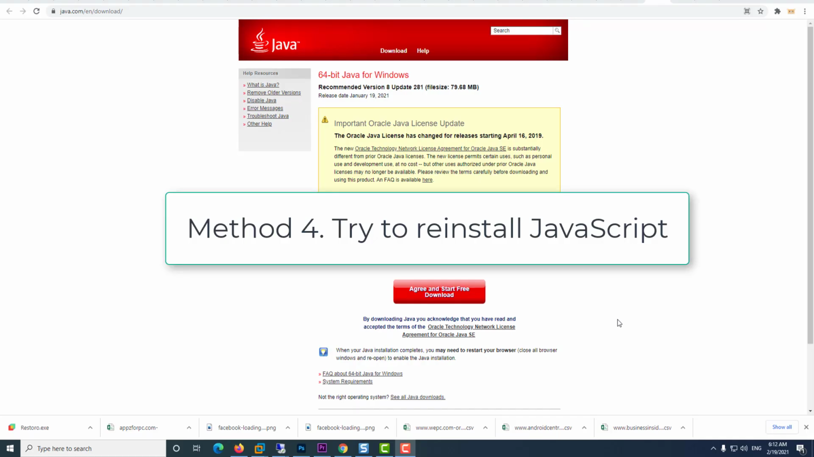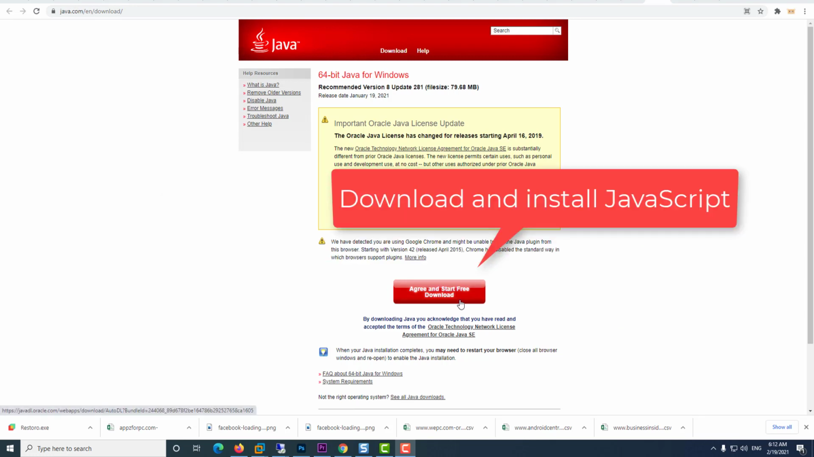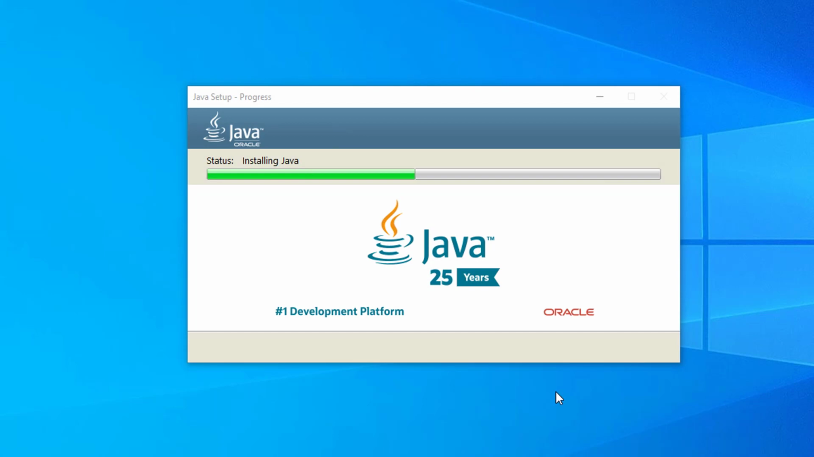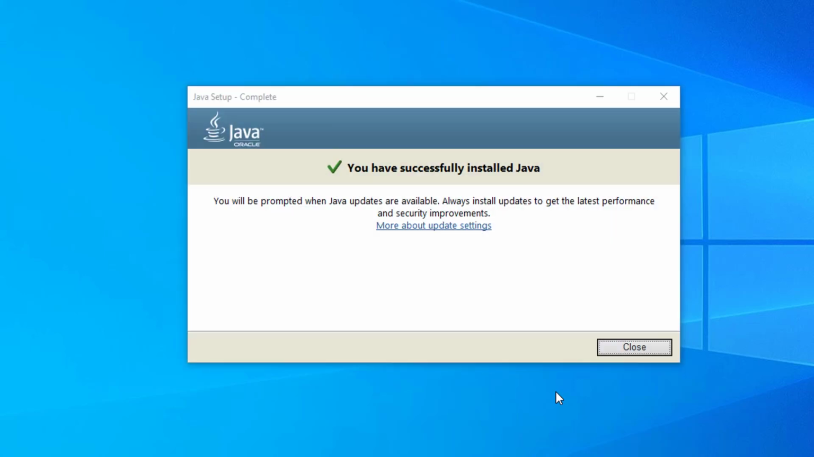Method 4. Try to reinstall JavaScript. Facebook uses a program called JavaScript that is responsible for the social media platform's interactivity features. This third-party software can be easily damaged or corrupted, and this can have a significant impact on the way the websites operate. Any type of JavaScript error will cause Facebook to become sluggish. The best way to fix this is to reinstall the program. This will make Facebook work properly, and your computer will run smoothly, so don't hesitate to try it out.